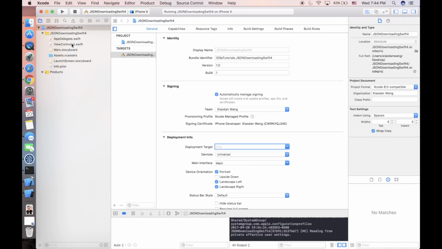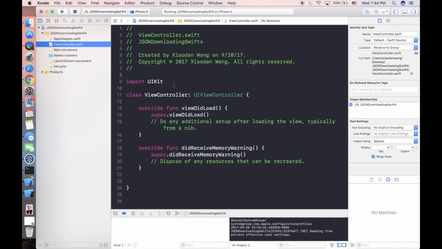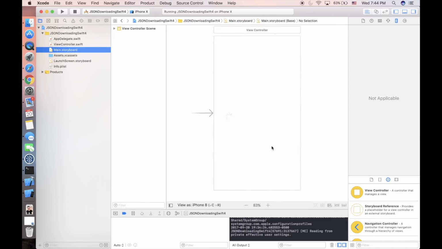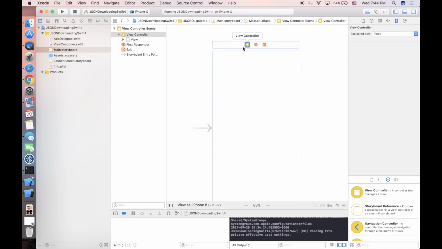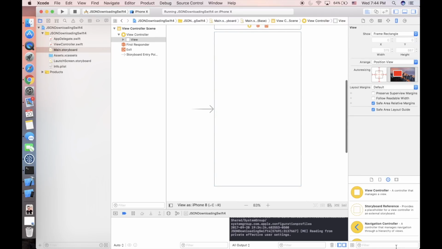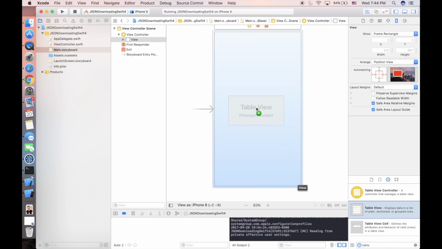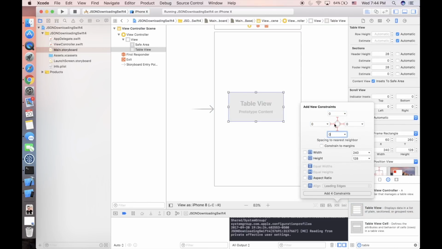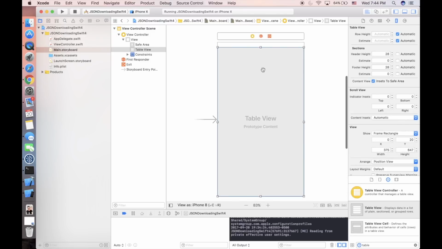I've just created an empty single view controller application, and let's do something. First, let's go to our main storyboard, and we're gonna have a whole new view controller here. Looks like they have separated the banner of the view controller apart from the main view. Okay, it doesn't matter. Because we're gonna do something related to table view, let's drag and drop a table view here, and let's define the table view with the whole size from edge to edge.